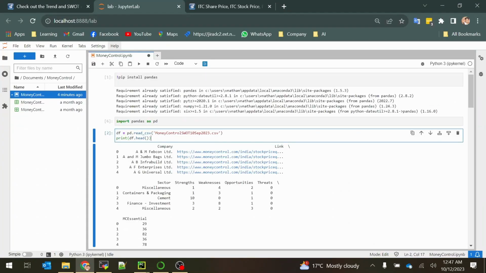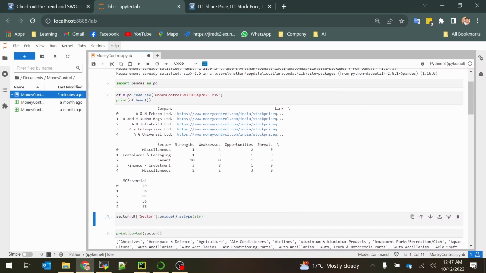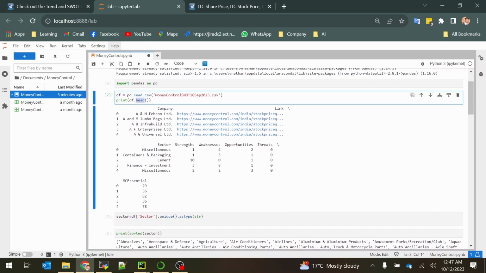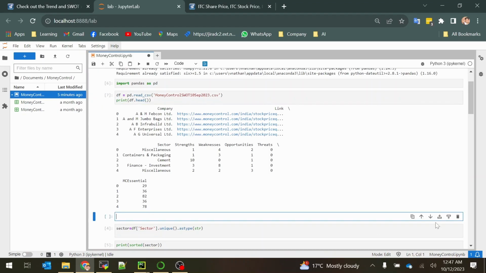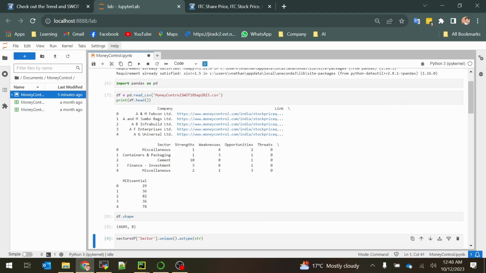I just named it as Moneycontrol soft 10th September because I had taken this data on 10th September 2023. Then when I ran this, you'll be able to see the complete data, because I'm just printing the head, so it'll show up to 5. Let's see what is the size that we have. df.shape will help us to get the actual numbers, so the number of rows that we have.